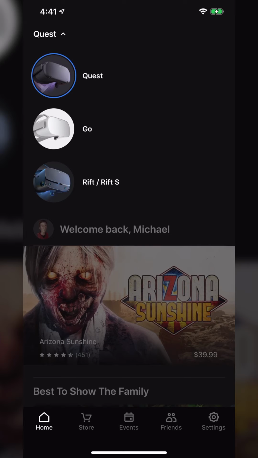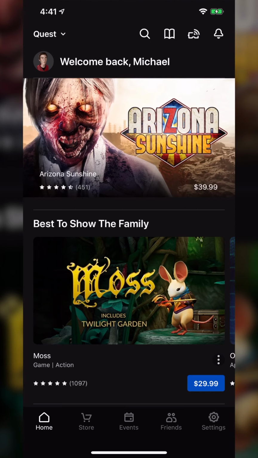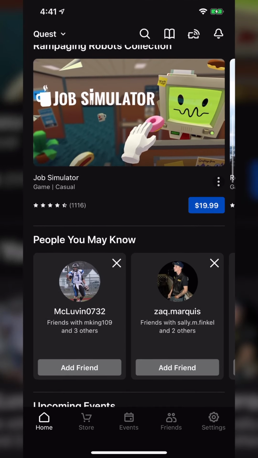And to be clear, when I say the highest quality, I mean that the games developed for these different platforms are allowed to have more computer resources the higher you go, and therefore they're going to be better visually looking games. But sticking to Quest here, on your homepage, it basically gives you a bunch of recommendations.